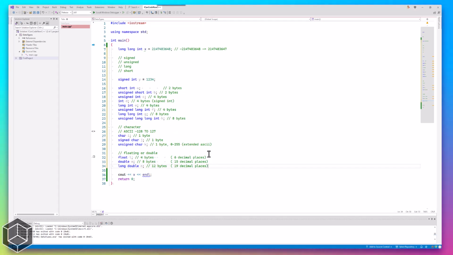So this is it, and we have seen that we can use these modifiers to modify the space the data type takes up in memory. Otherwise, we can also decide whether we want to use positive values only or negative values only, and depending on those, we can also utilize the space by using certain modifiers like signed and unsigned.